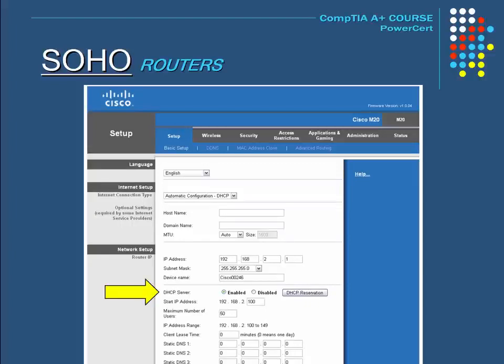And as you recall, a DHCP server automatically assigns an IP address to each computer on your network, because all computers need an IP address to function on a network. So by default, the DHCP server is enabled. But if you want to, you can disable the DHCP server by pressing this button here, and then just save your settings.